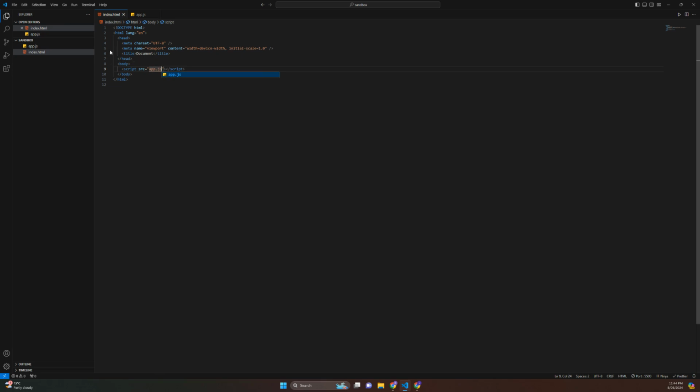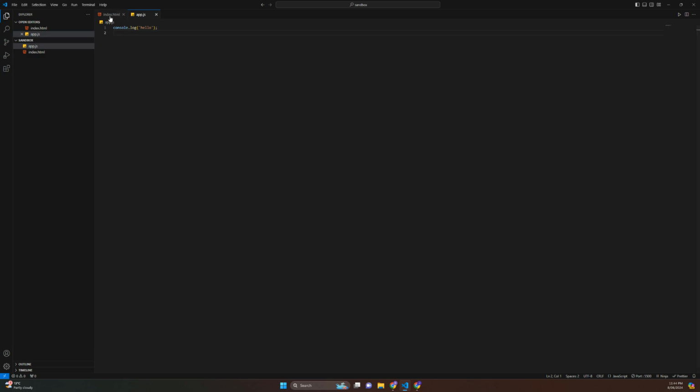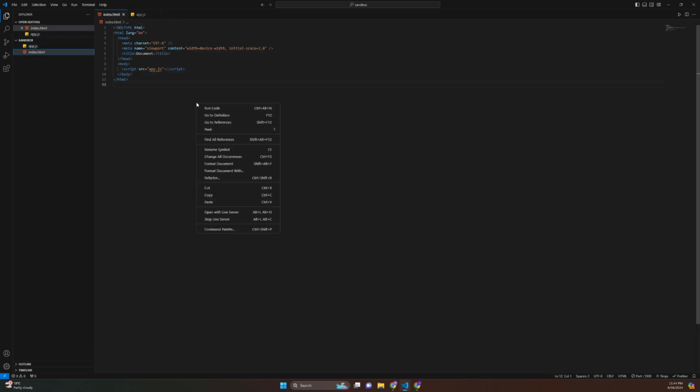When you're opening Live Server, just make sure you're not trying to do it from a JavaScript file or a CSS file or something like that, because it won't open up. It has to be within an HTML file. There it is, open Live Server.